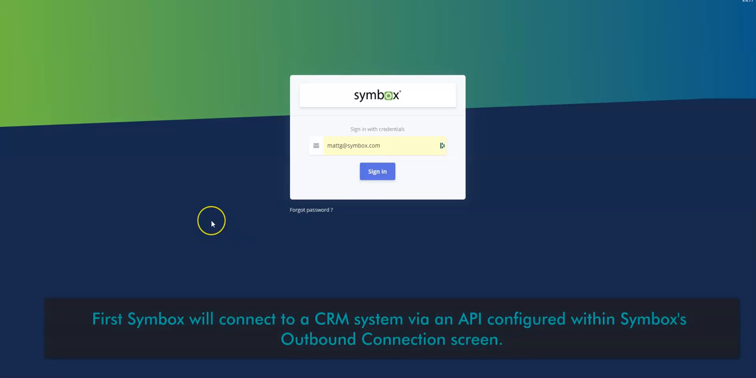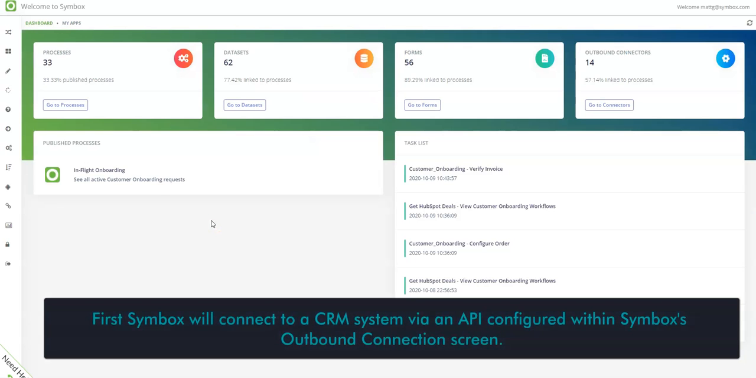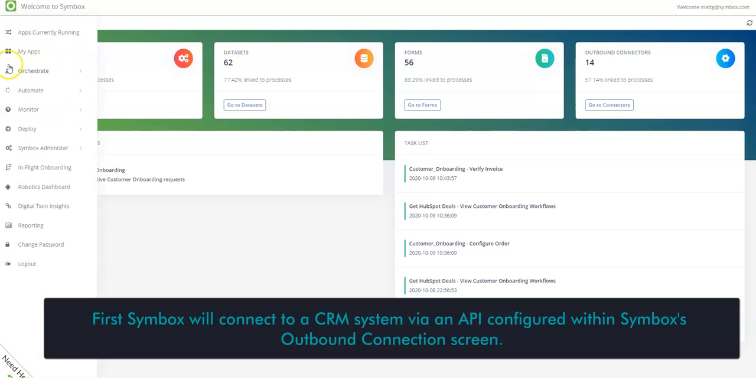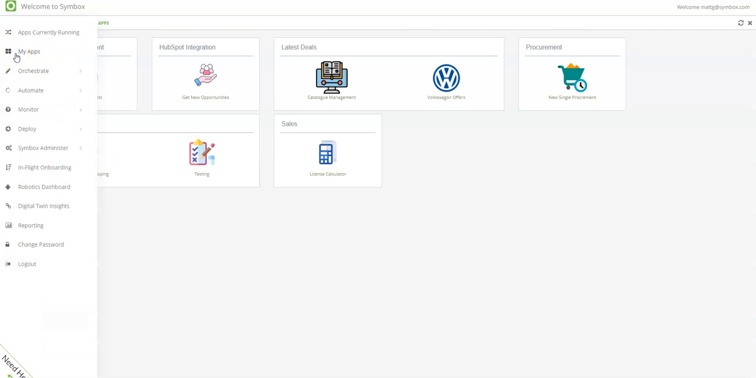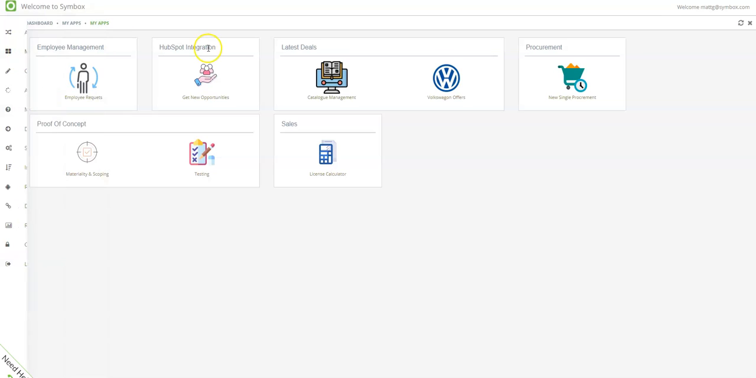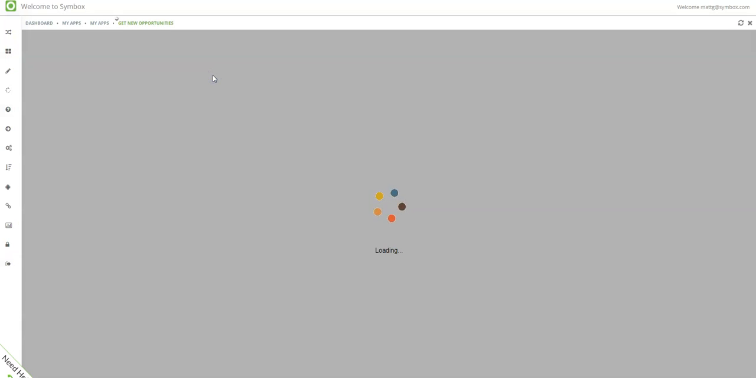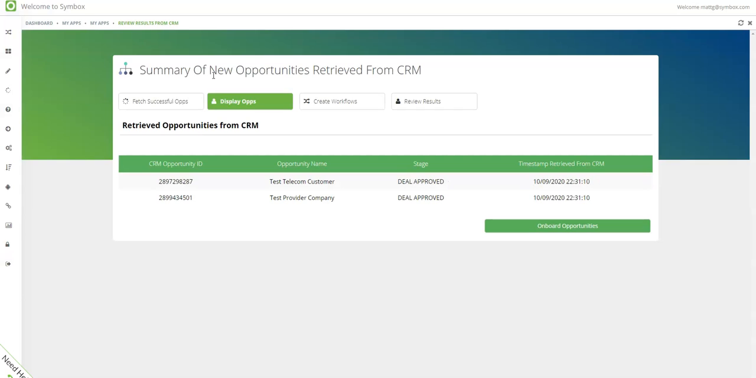So what we'll do now is actually log into the Symbox platform. So Symbox is fully web accessible, so there's no need to install any applications on the client side. What you're seeing here is us initiating the app that we've created within Symbox.